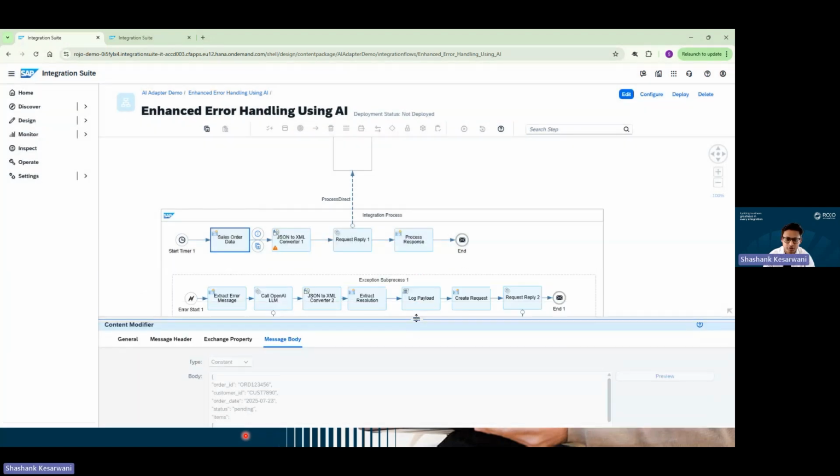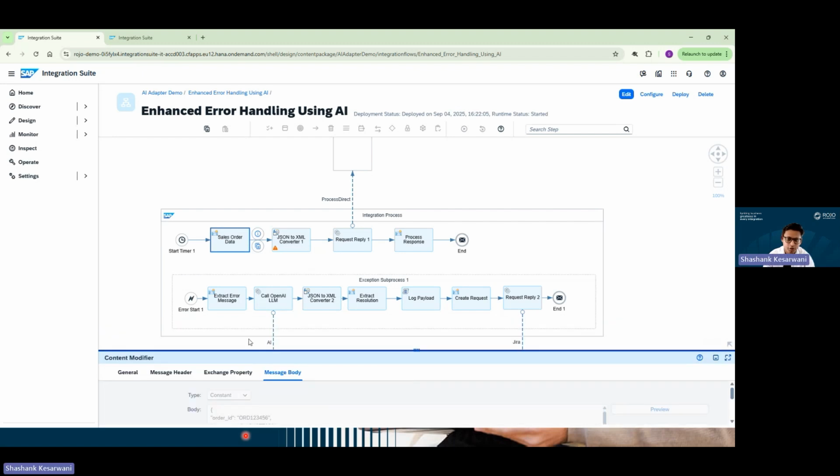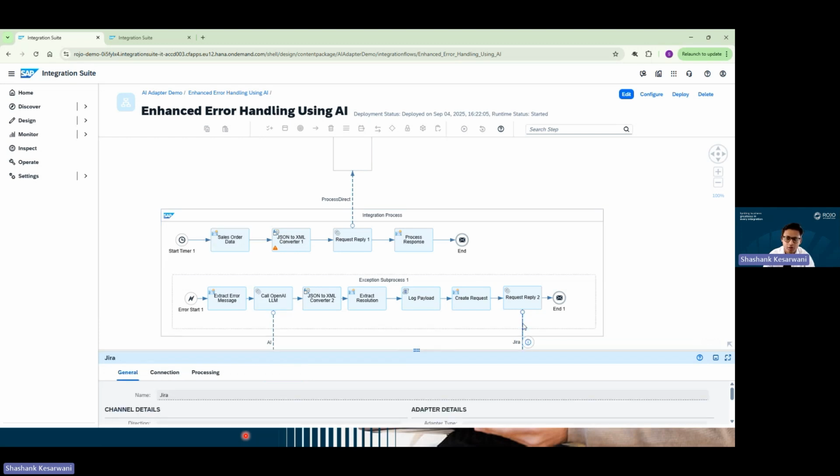So now I've triggered this. Essentially, it will have an invalid payload, which will try to be converted into an XML, which would fail. The exception subprocess would be triggered, which will then talk to AI to get the right resolution and collate all this information, and then essentially create a Jira ticket with this data.